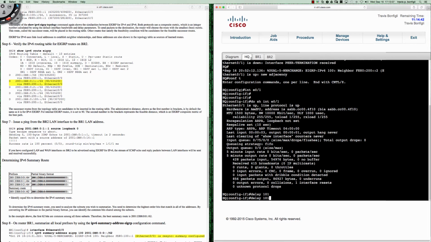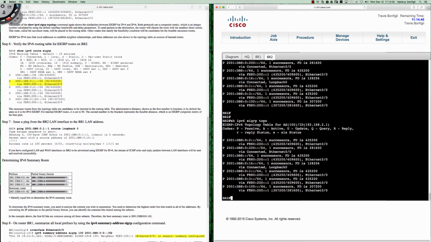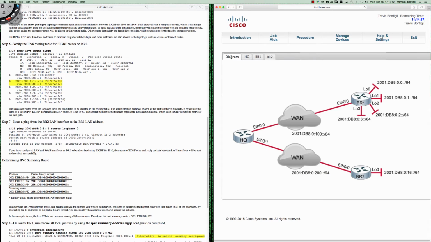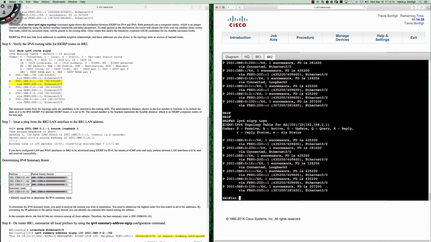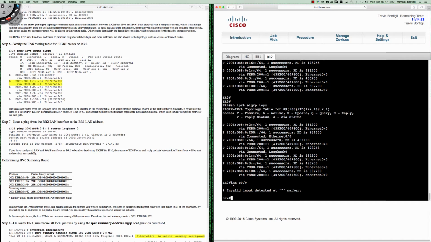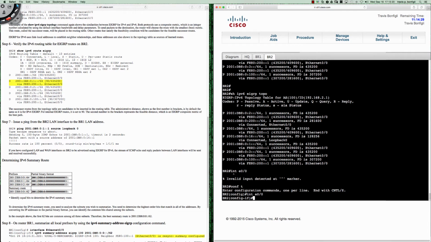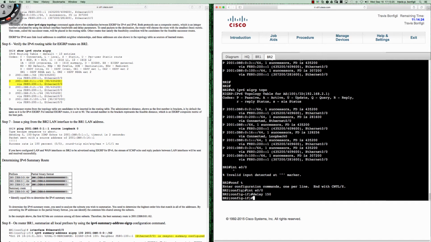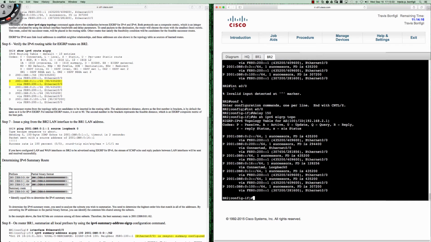Actually, I'm on the wrong interface, so I can do this from BR2's perspective, Ethernet 00. Go into global config first, go into interface Ethernet 00 and say delay, and let's make it 150 and see if we see anything different now in the do show IPv6 EIGRP topo. It doesn't look like that has manipulated or moved the metric. Oh wait, you know why? Hold on one second here.